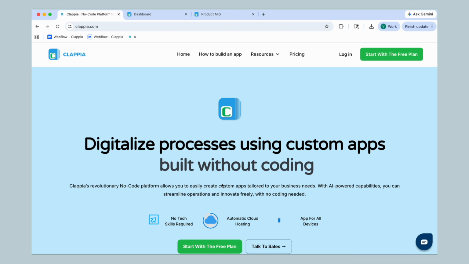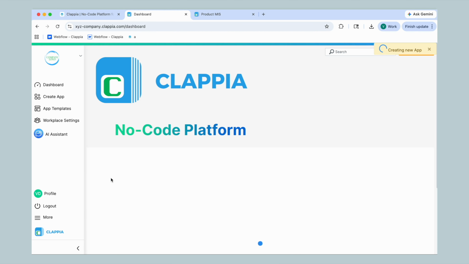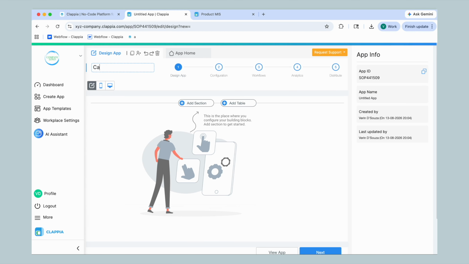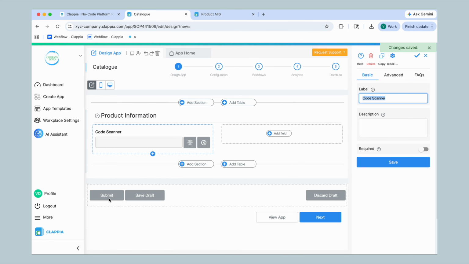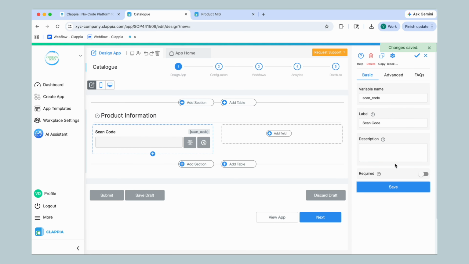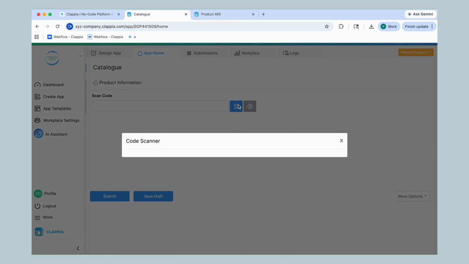I'll go to my Clappia dashboard and I'll create a new app. I'll give it a name, add a section, and name it on the right panel. Next, I'll click on Add Field and add the code scanner block. In this block's right panel, I'll give it a name. Just a quick recap on how the code scanner block works. In App Home, I can simply scan the code and it fills the field.